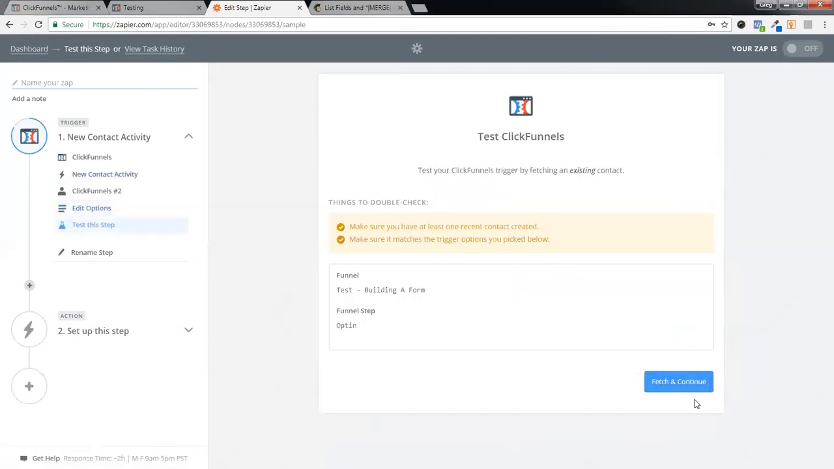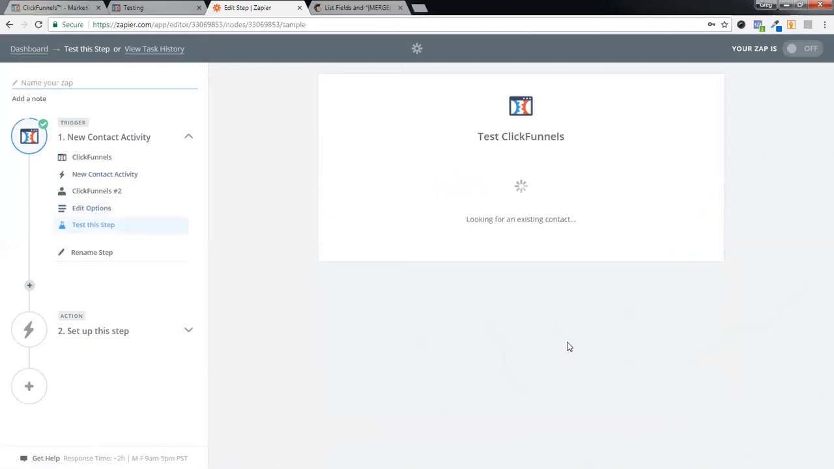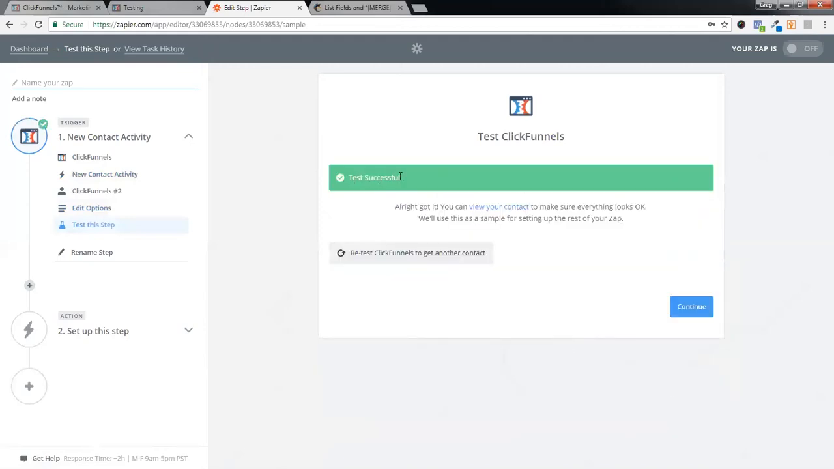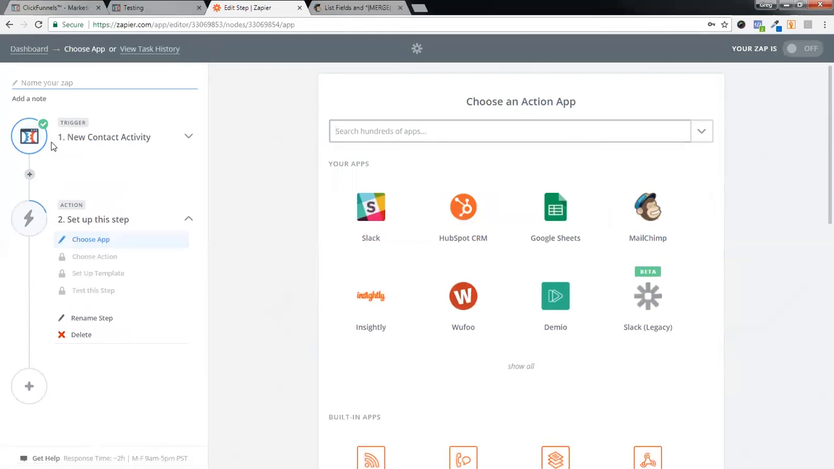And then you'll be forced to click this fetch and continue. Now you'll see a successful test here. Now, if you just created a funnel and haven't tested it yet, you might get an error message here. That's no problem. There'll be a little icon that says to skip and move on, or something along those lines, like skip and proceed. You can always skip that step. It's not very important in that regard. And click continue. So now our trigger is set up.